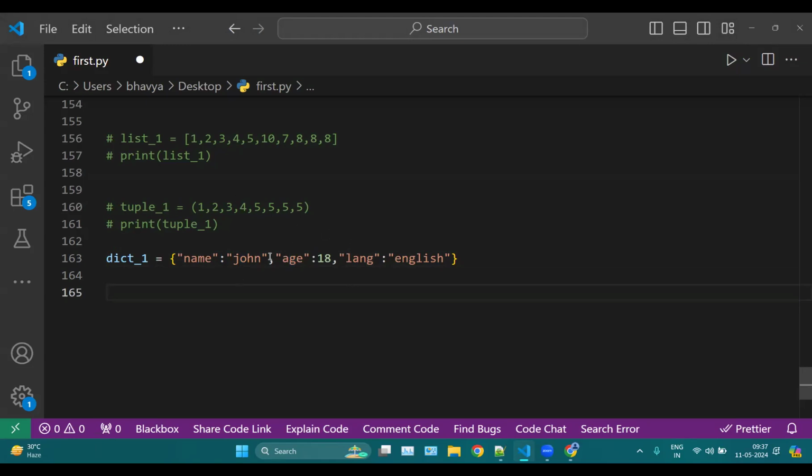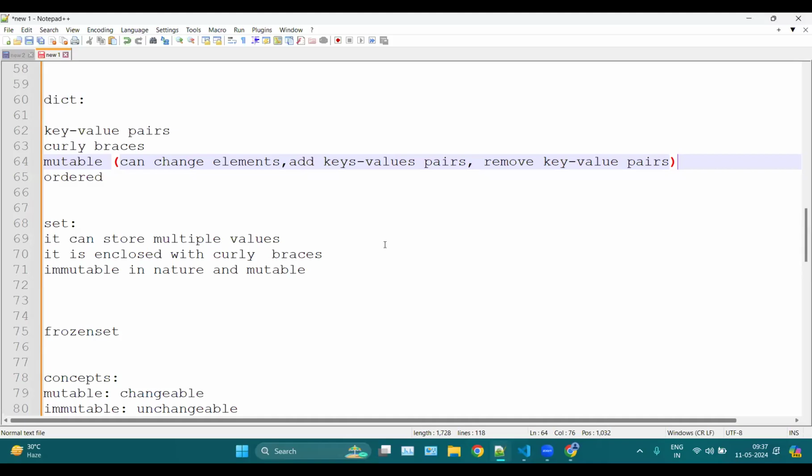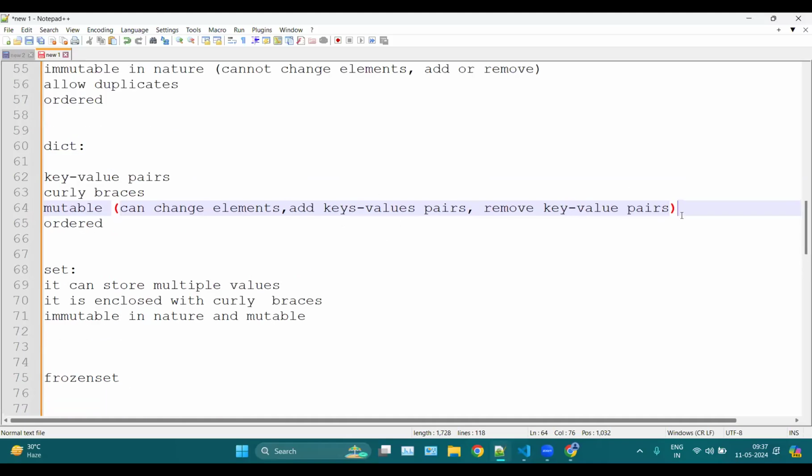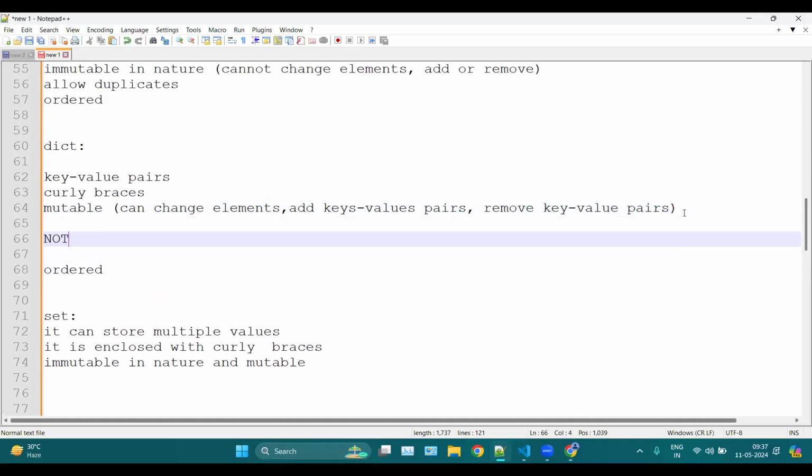If you want to remove anything, you have to remove the entire key value pair. Same as if you want to add anything, you cannot add any value singly. You have to add it with the key also. That is key value pair. Okay, so let me make a note here in the dictionary.